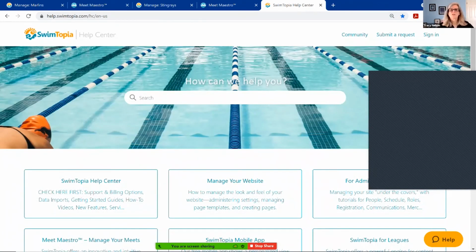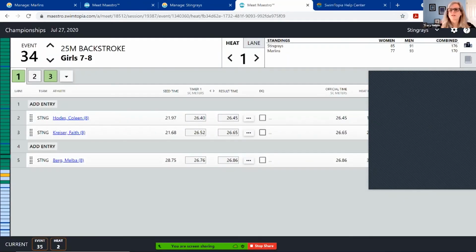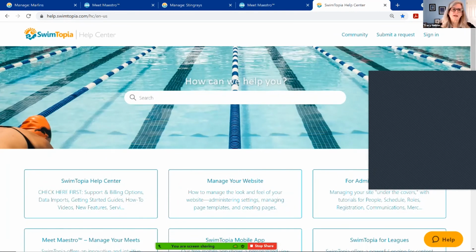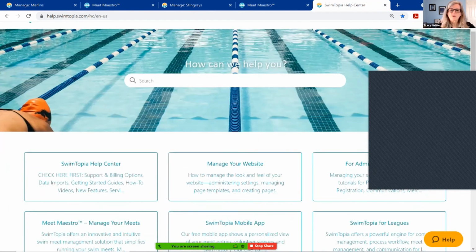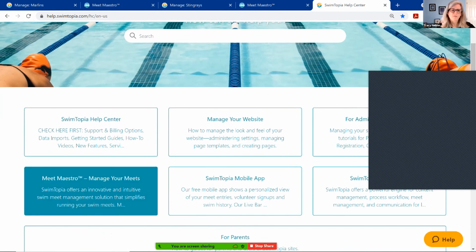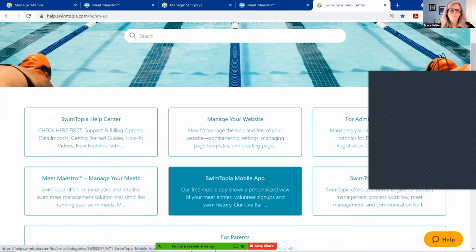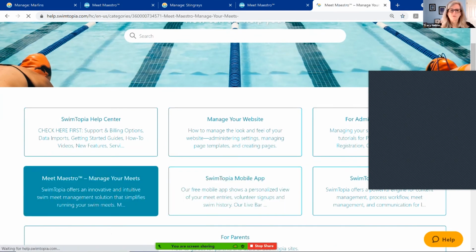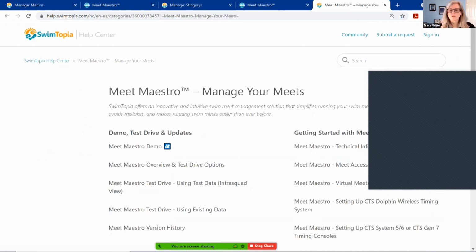Awesome, guys. So I just want to show you really quickly, anytime you're in Meet Maestro, there is a question mark here, and this question mark will take you to our help center. In the help center, if you're familiar with this page, help.swimtopia.com, you can always come in here and there's a whole section for Meet Maestro and a whole section for the mobile app. So when you click on Meet Maestro, we've got some really well documented how-tos.